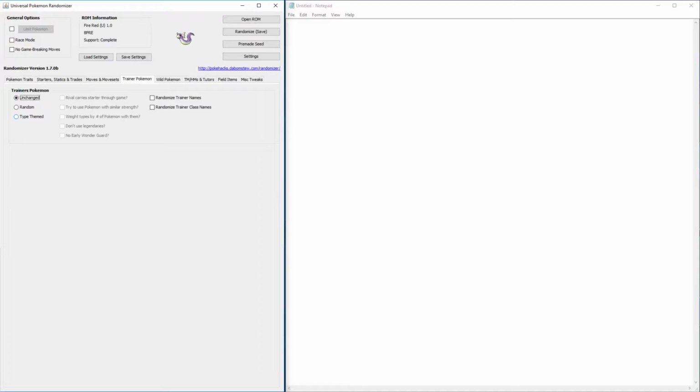Trainer Pokemon. And give them random Pokemon in that type. Now, I tried this on a previous version ROM. It seemed to completely throw it off course. Randomized trainers' Pokemon completely. Eh, screw it. Type themed it is. Want to change things up. Rival carries starter throughout the game. Yes, I think we'll have that, because he does that normally anyway.